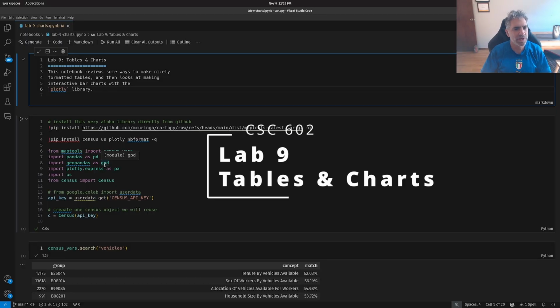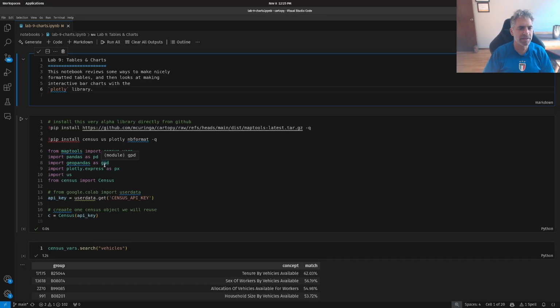This week we are going to look at making nicer formatted tables and how to create some bar charts, interactive bar charts using this Plotly library. All right. So I'm going to go quickly through this first part. It's a review of what we've been doing. First thing, we load our libraries.